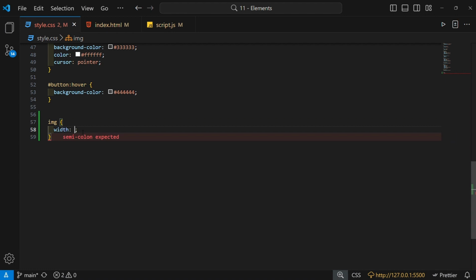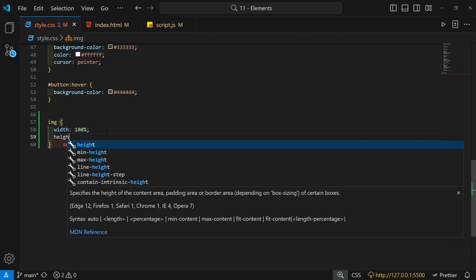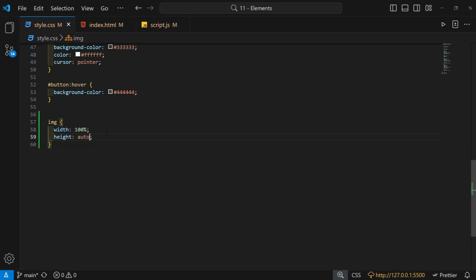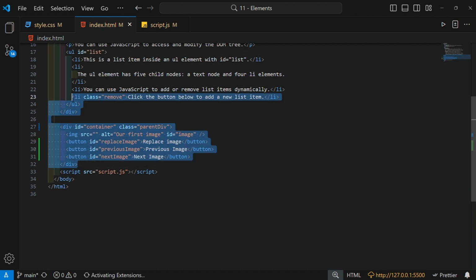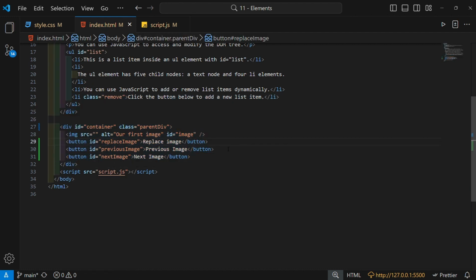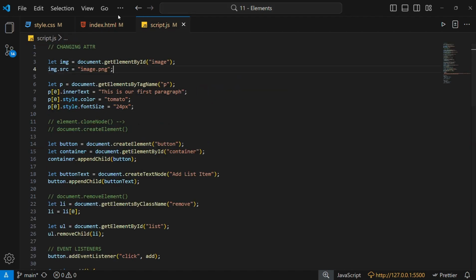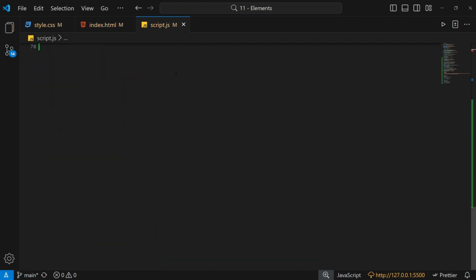Say width, give it 100%, and for the height, we passed auto, such that it fits within this div. So now we want to remove these previous and next image buttons, but you can leave them just in case JavaScript is not loaded fully. Then they can be used as an alternative. So directly we go to our JavaScript.